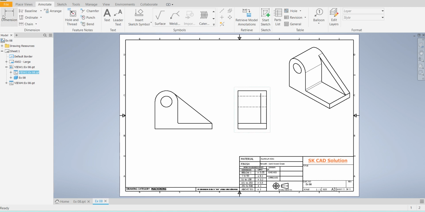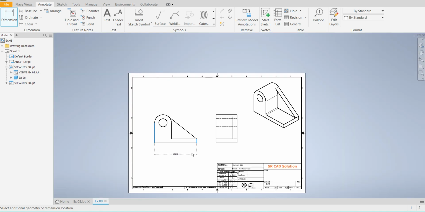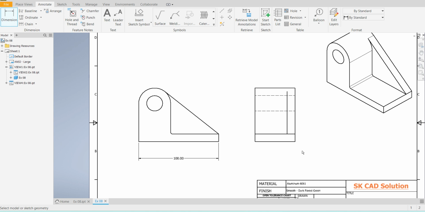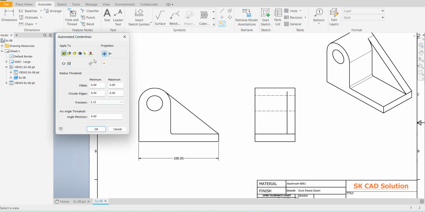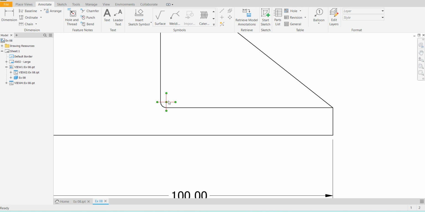Give the dimensions. Length of the object is 100 mm. Here select automatic center lines, select view. I think this is not required.